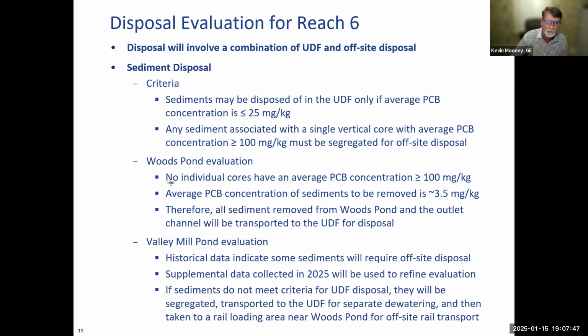So in Woods Pond, no individual cores had an average PCB concentration over 100 milligrams per kilogram. And the average PCB concentration of the sediments removed is 3.5 milligrams per kilogram. Therefore, all the sediment removed from Woods Pond and the outlet channel will be transported to the UDF for disposal.